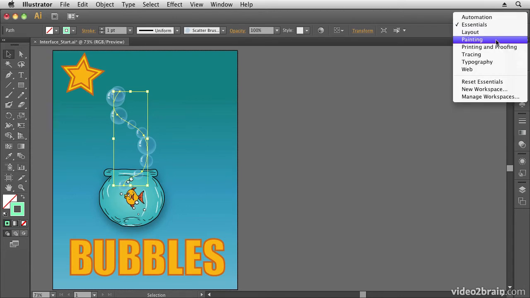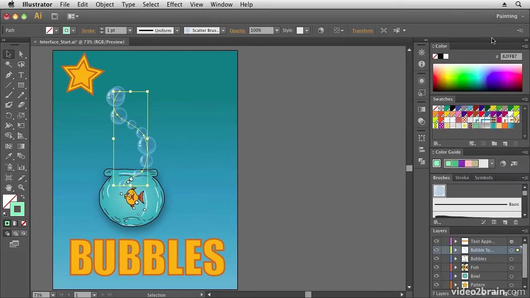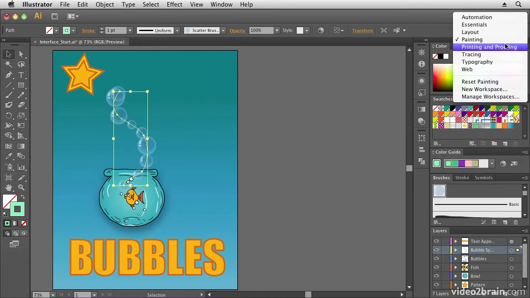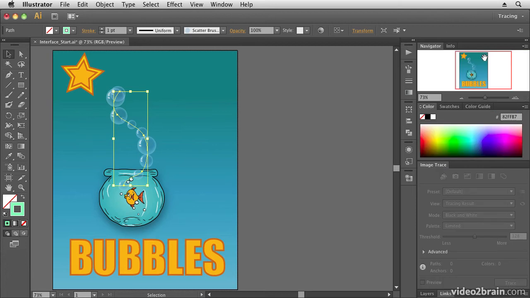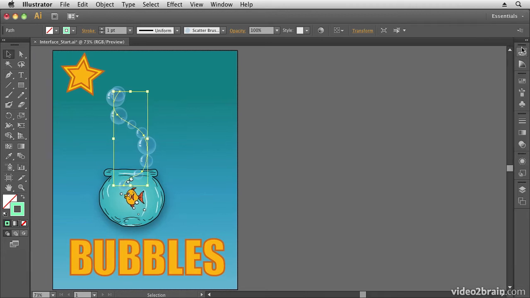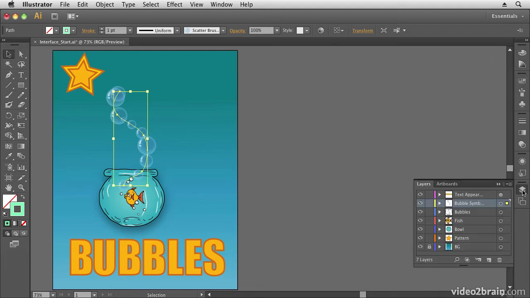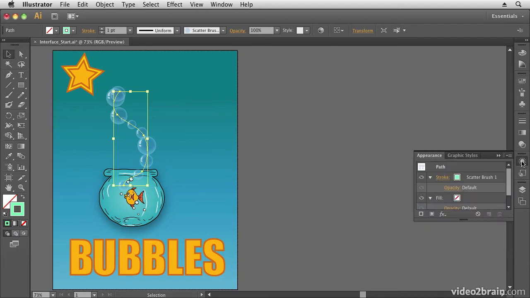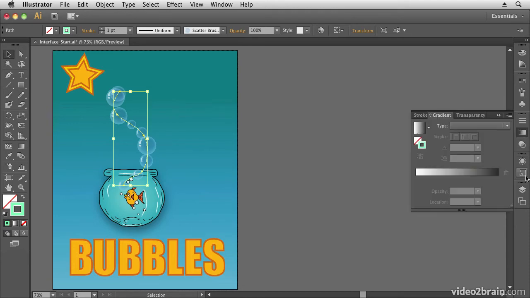There's also been a lot of improvements to the workspaces. You'll notice that we have our preset workspaces here that I can select from this menu. So if I choose painting, it will open up my painting panels. If I choose tracing, it will open up panels specifically for tracing. And if we go back to essentials, it just opens up my essentials in this little palette here, where I can click on various options and just see them temporarily, hide and show them.